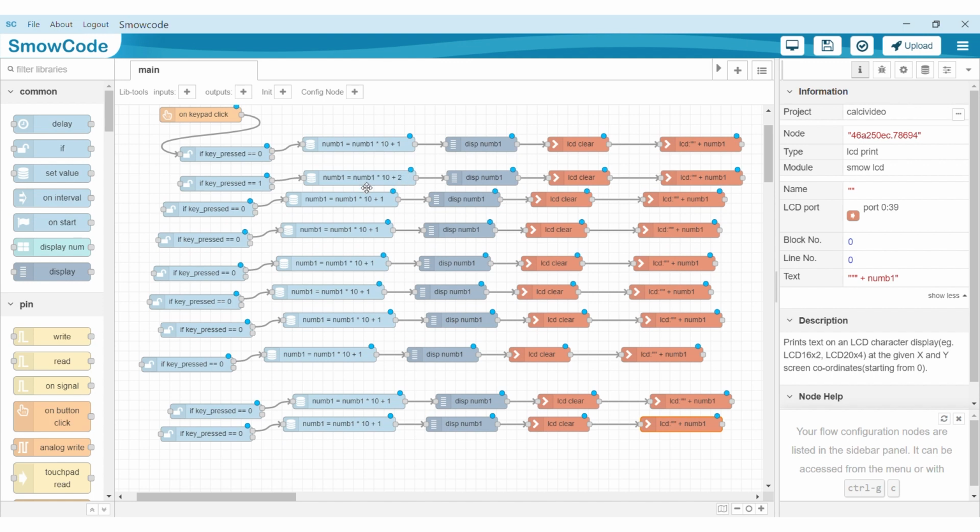We will be using the into 10 function because we want to shift the already entered number into the tens value. So we will use the into 10.